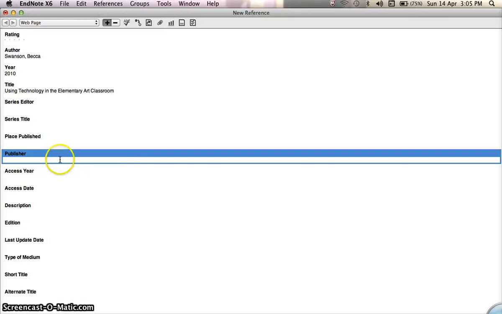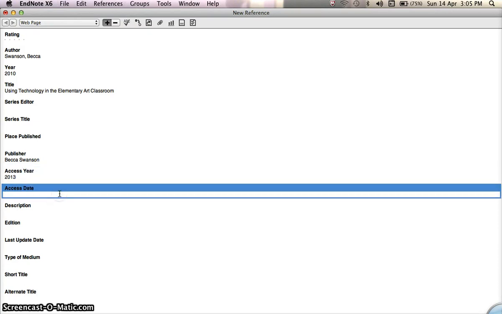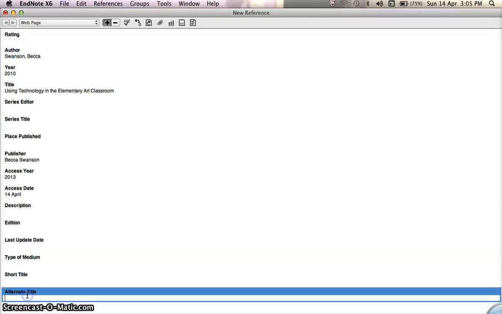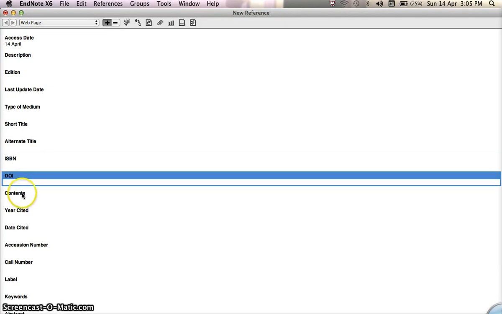The next is the accessed year, so this year is 2013, it's the date you accessed it, and the date, so the people need a specific date, which is the 14th of April today. Most of the other fields you won't need for APA referencing, so don't stress if you can't find specific information to fill them in. However, one field that is quite popular is the ISBN numbers. So if you do find them, you can put them in.